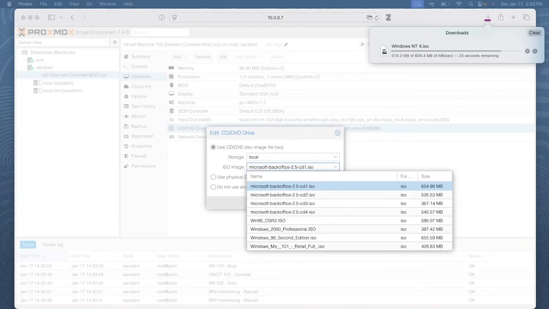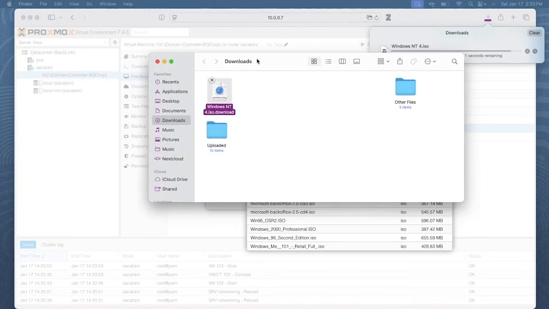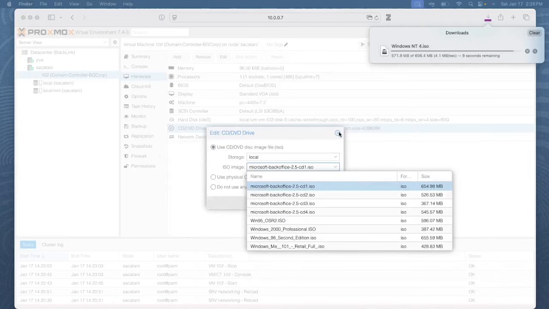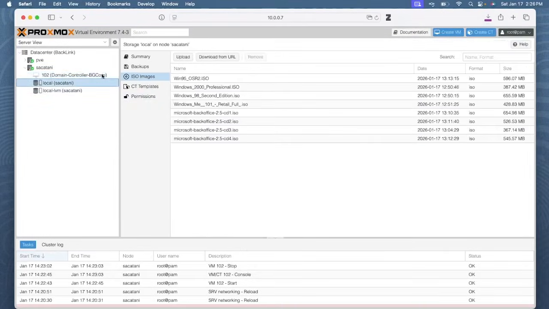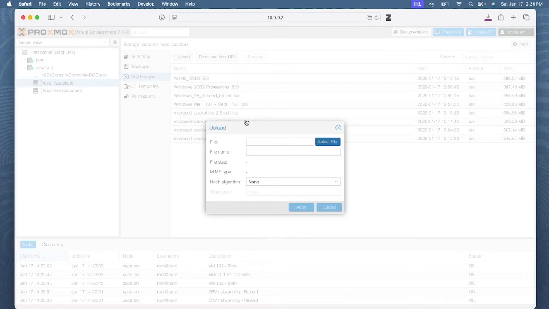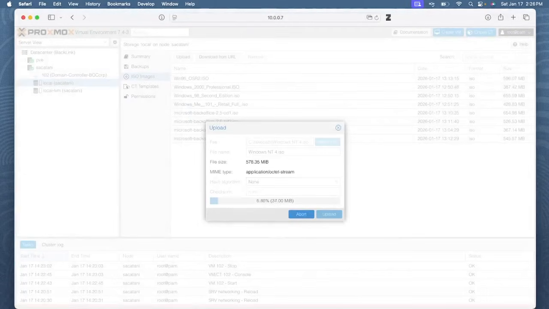So yeah, this file is almost done downloading. It's about 16 seconds on this. So here's our file. I'm going to go ahead and start preparing to copy this over: upload, select file. And here it is, NT4. Just upload this. I actually don't have an NT4 license key, so I don't know if that's going to be a problem. Let me see here, NT4 license key. We're going to get one right now while that uploads.